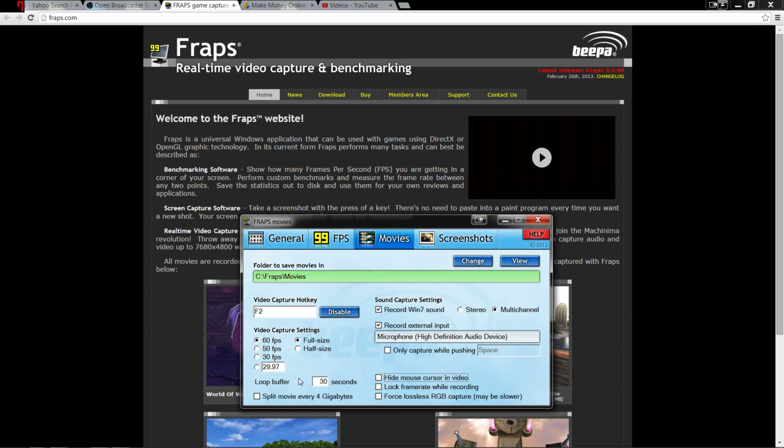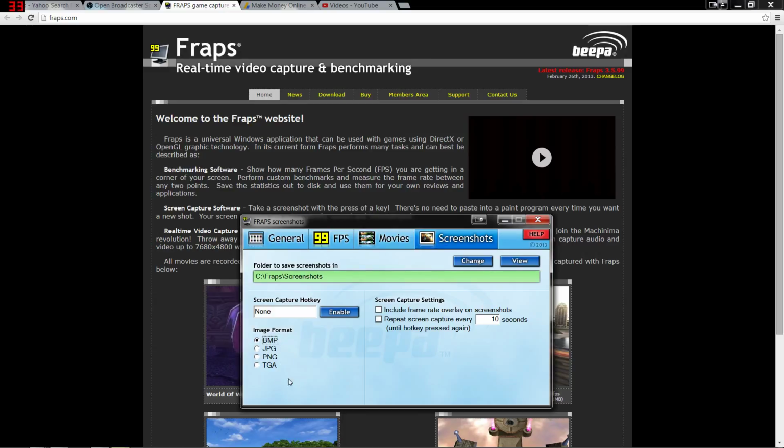You just go straight to the movies, and you see right here where it says video capture hotkey. You push that as a hotkey. Like F2 for me starts the recording, and then you hit F2 again and it stops it. That's it. That's really all you have to do for this program. Now, you may want to come in here and pick your sound capture settings as far as like where it's going to record from, multi-channel stereo, and click this little box that says record external output or input for your microphone. That's pretty much it.